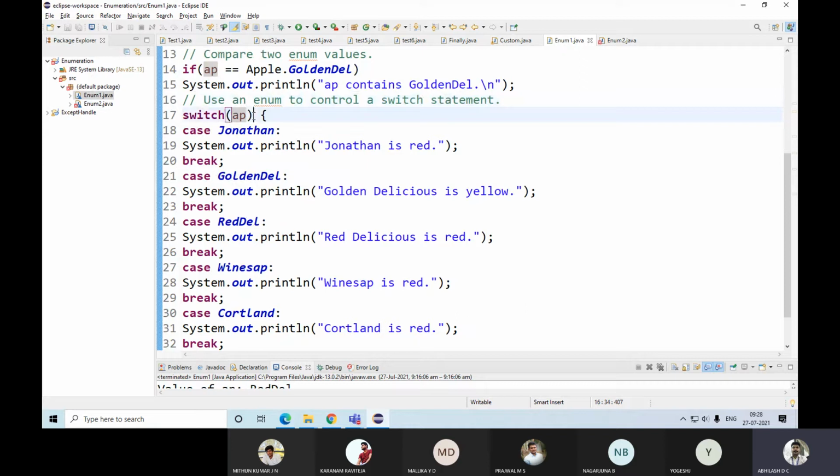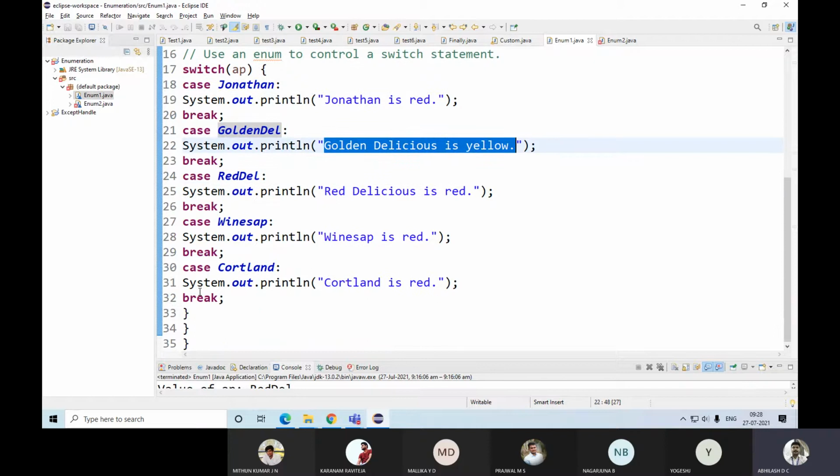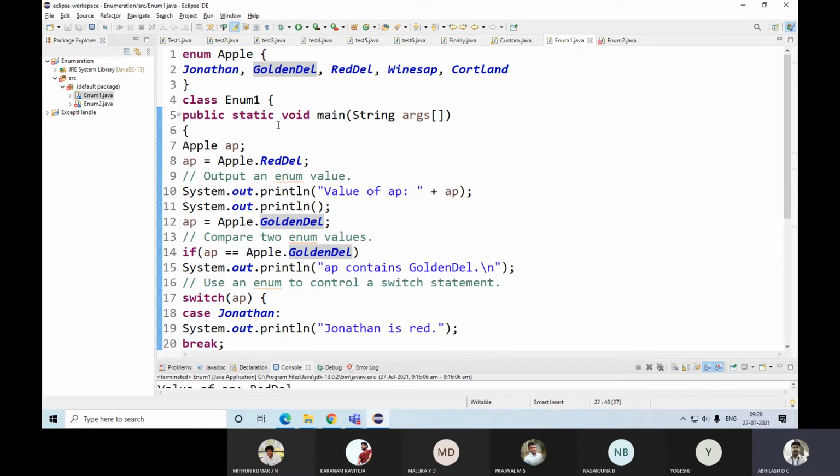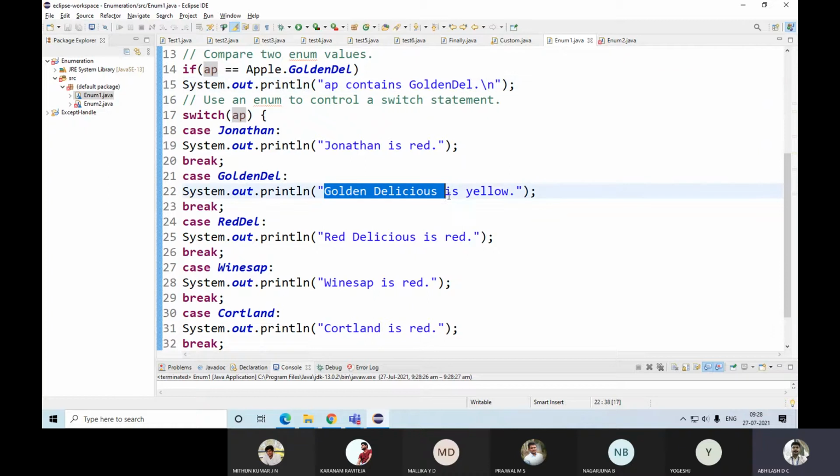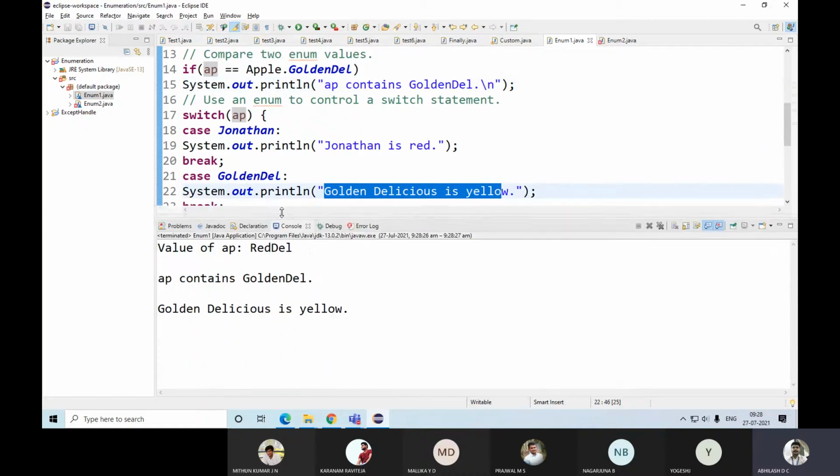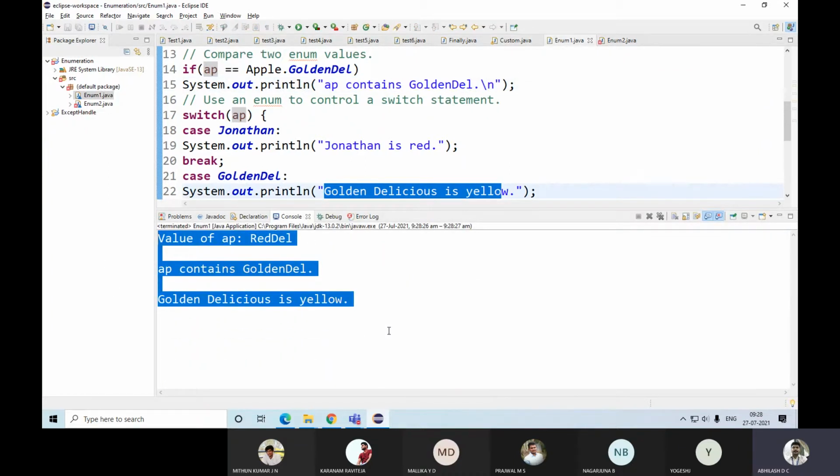Now we are putting it into the switch statement, and AP is of what type? We have GoldenDel, and the case GoldenDel will be selected. Golden Delicious is yellow is what will be displayed, and obviously the control comes out of this statement. All right. So once I run it, I'll be looking at the output: the value of AP will be equal to whatever it was assigned, that is RedDel. RedDel, AP contains GoldenDel, and Golden Delicious is yellow is what our output will look like.